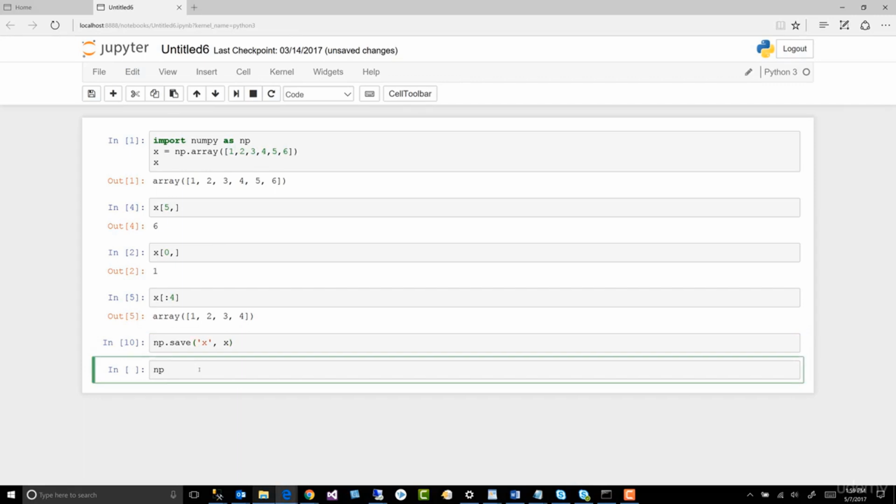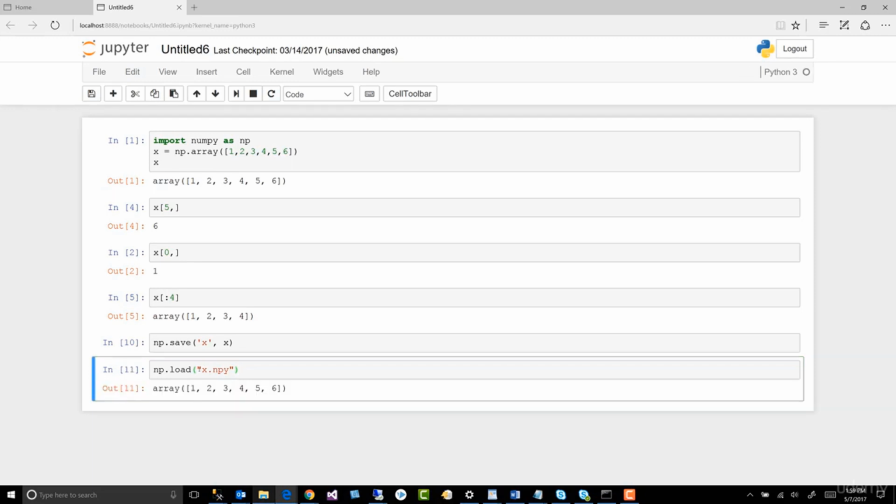So let's go np.load, parentheses, what do we call that thing? Wasn't it x.npy? I think so. Let's see if this works. Yep. So now we've just loaded that into our session here from disk. All right.